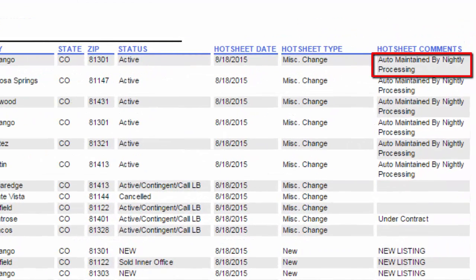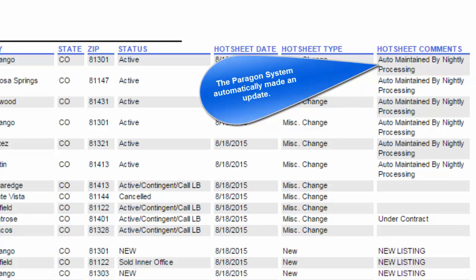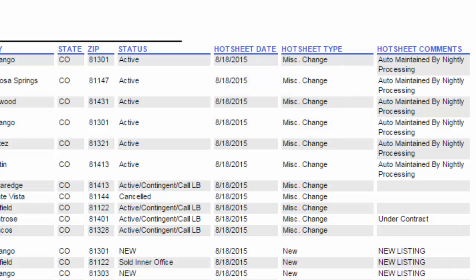If you see auto maintained by nightly processing, this means the Paragon system automatically changed the status. After 3 days, our Paragon system will automatically change a new listing to the active status.